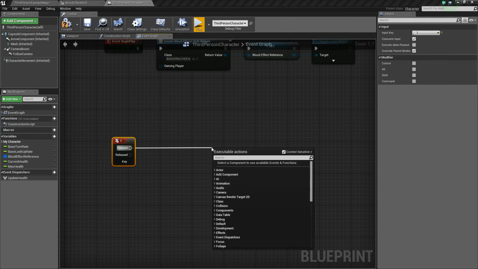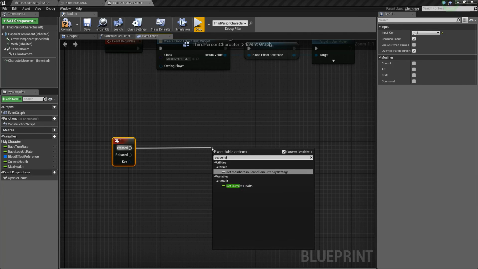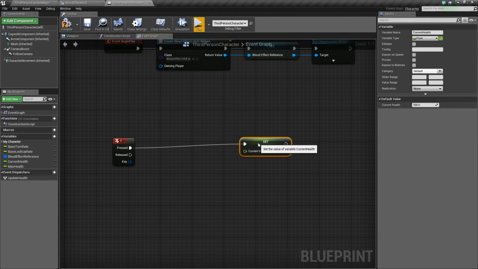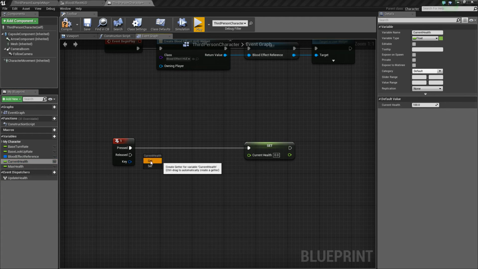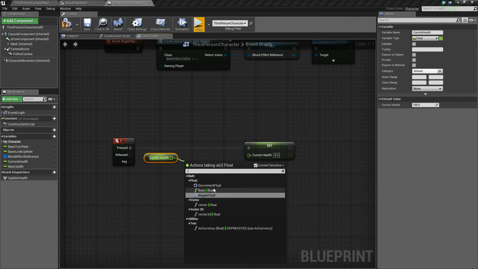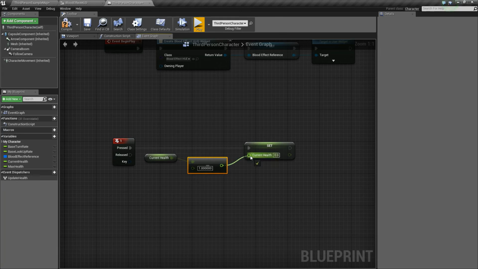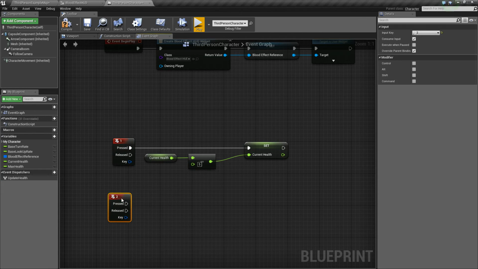So to do that, let's drag off and say set current health. Alright, and we will get our current health and simply subtract float by float, and we'll subtract 5, how about, every time. And then for adding health, I'm going to choose the 2 key.